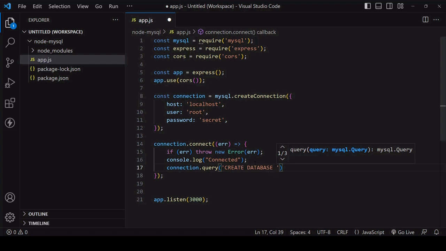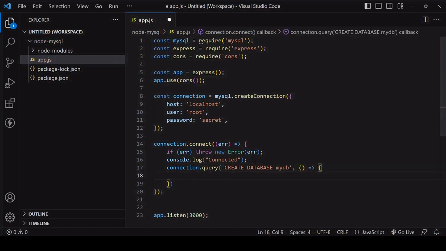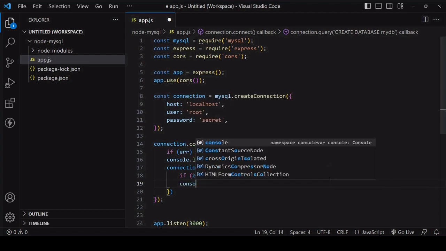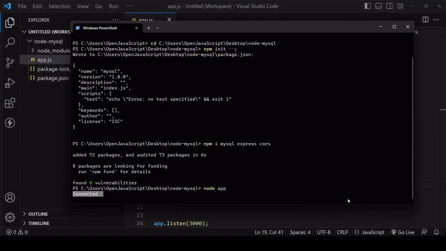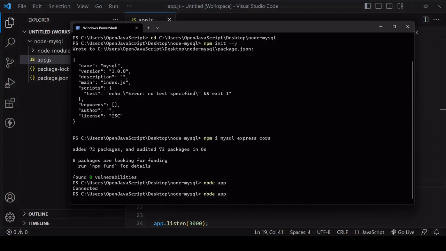So the query is going to be CREATE DATABASE followed by the name that we want to give to the new database. After this query has run, the function in the second argument position will run, and if there's an error, we need to check for that. If there isn't one, then we'll get past the if block, and I'll just log a message to the console. So let's see if this works. I'll restart the server.